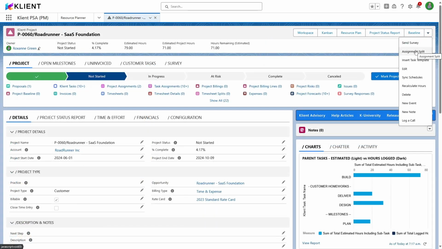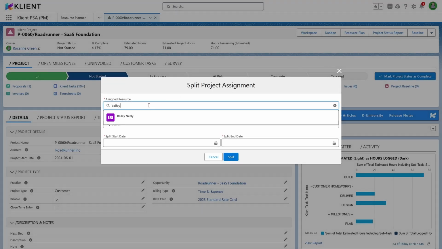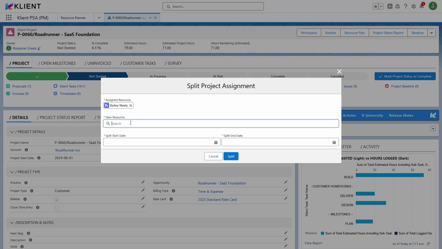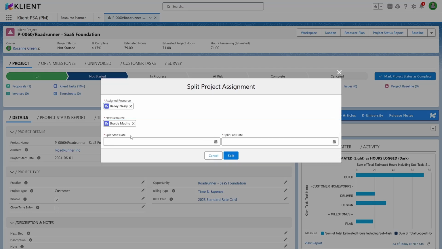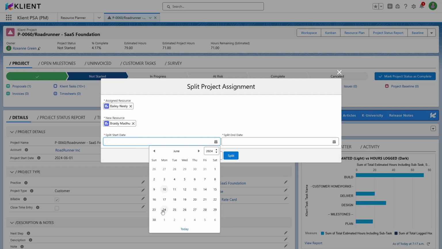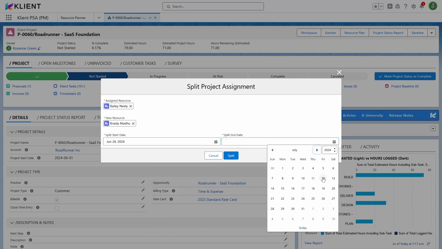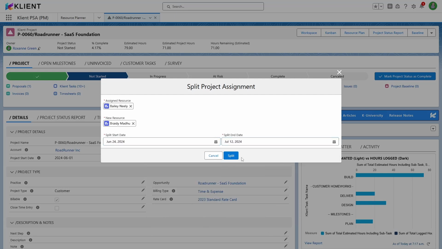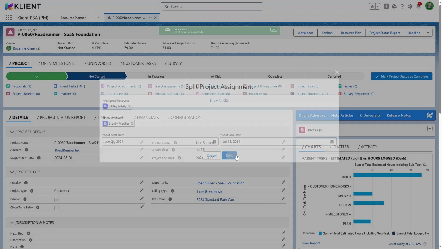One last thing, you want to make sure that you maintain your project assignments. Here showing a feature where we can use project assignment split. If someone is going on vacation or is offboarding, you want to make sure that you will assign the portion of tasks that needs to be completed to that new resource.